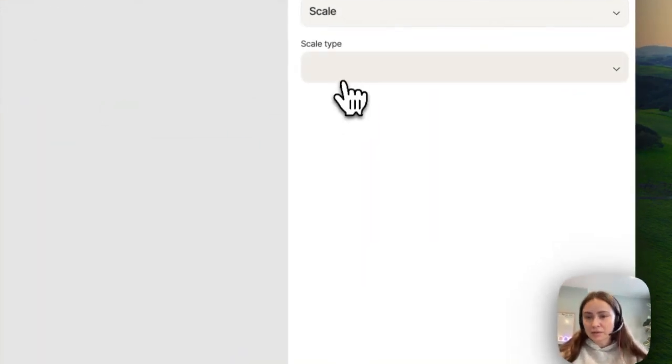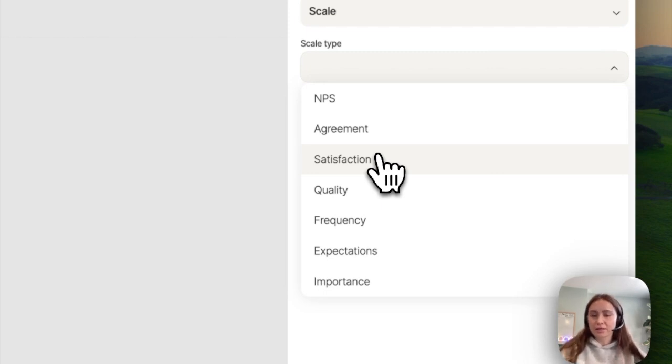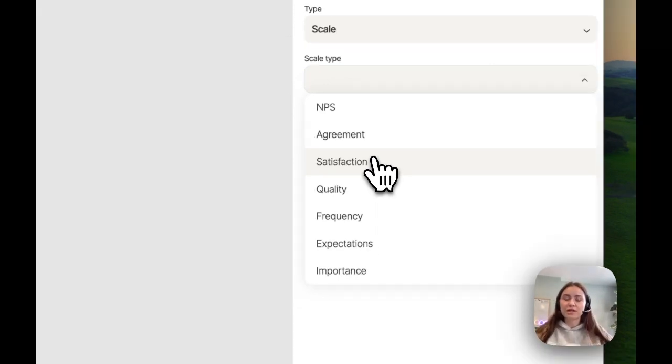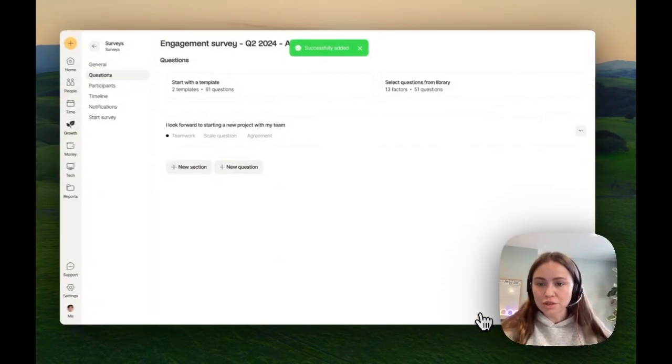If you select scale, there are a couple of options already available to you. NPS, which is 0 to 10, agreement, which is strongly agree to strongly disagree. We use 1 to 5 scale points for agreement, satisfaction, quality, frequency, expectations, and importance. And each point has a sentiment and a value assigned to it. That helps us then produce impact analysis, positive sentiment analysis, and also understand the NPS type score for all of the scales that you're using. So for this specific question, I will add the agreement scale and hit add the question.